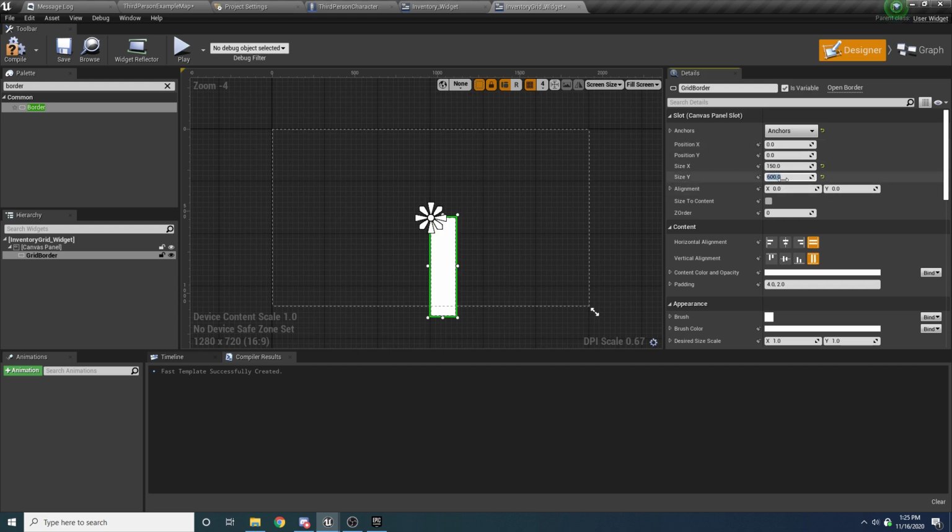Again, this size will be overwritten later in code, actually. So it doesn't really matter what you put here, but it's good to have something here just so you can visualize what's going on. And we want to set the alignment to 0.5 and 0.5, so that way it's centered. We do not want to select size to content here. We'll be doing it a different way for this one, so we can just leave that unchecked.